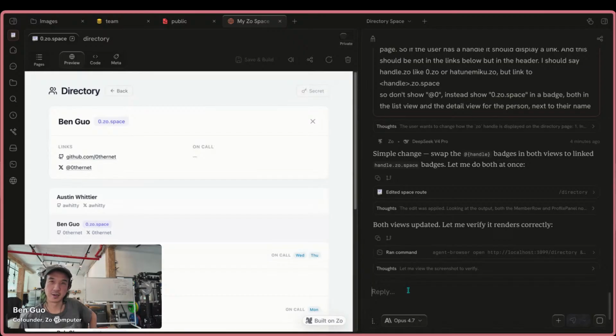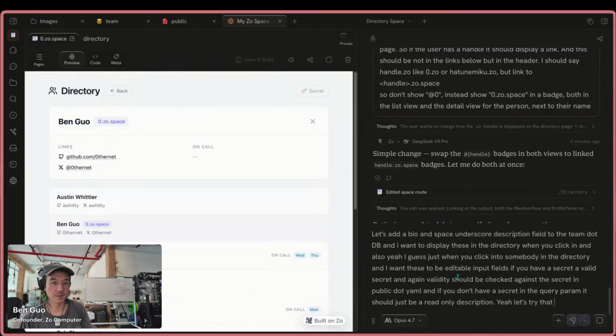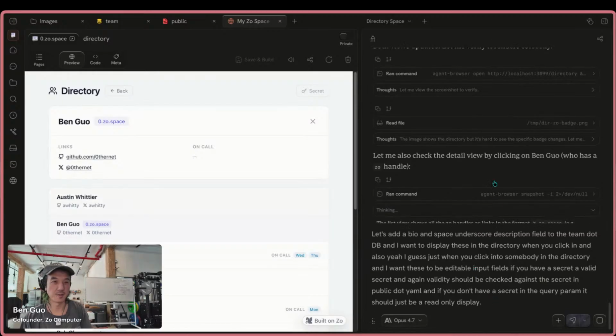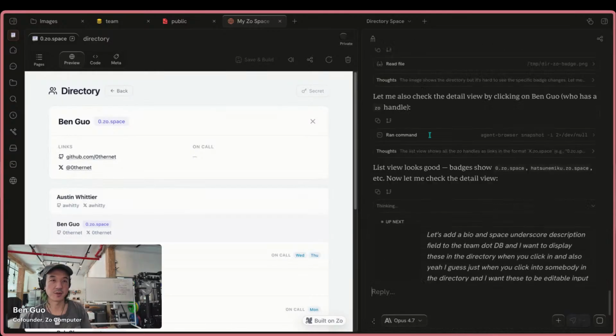And I want these to be editable input fields if you have a valid secret. And again, validity should be checked against the secret in public.yaml. And if you don't have a secret in the query param, it should just be a read-only description. Yeah, let's try that. Just checking out this prompt, seems reasonable. Cool, let's queue this up.